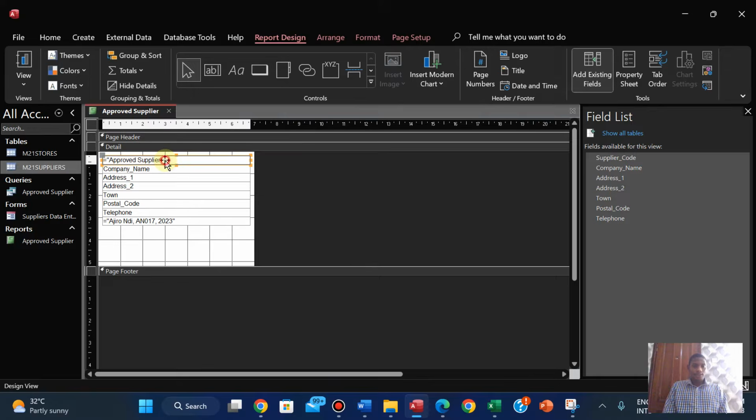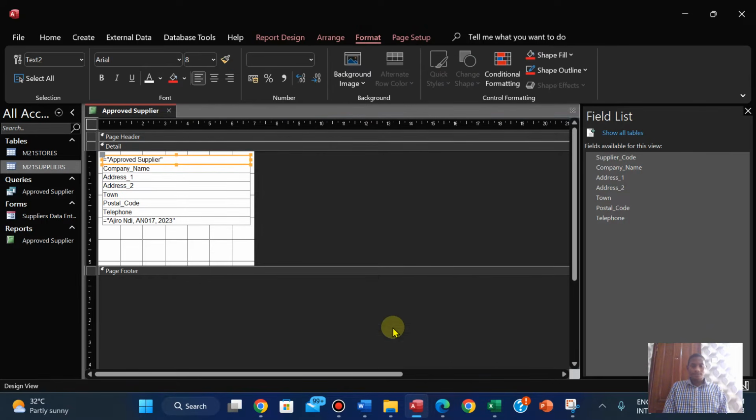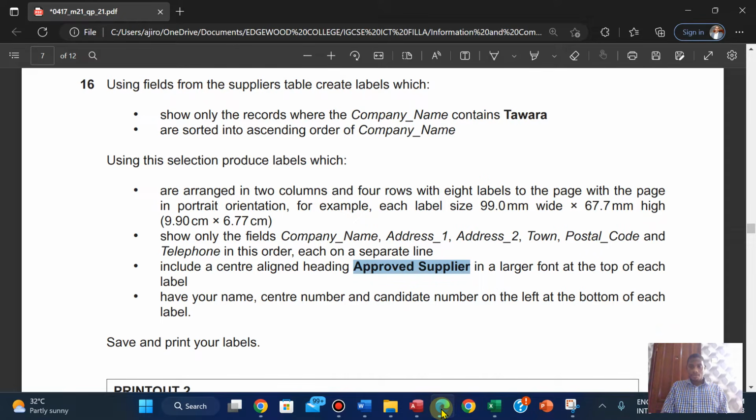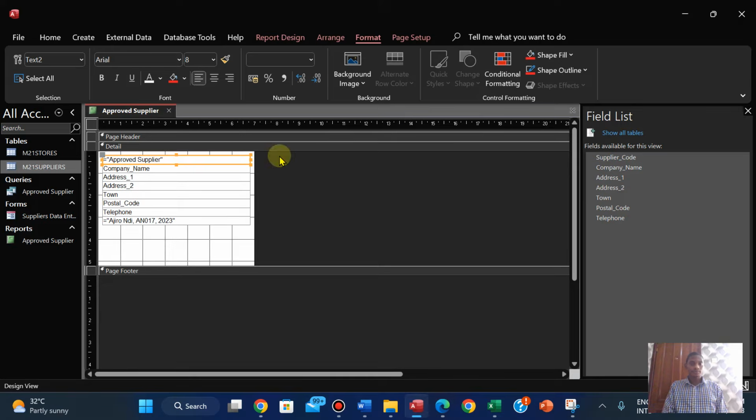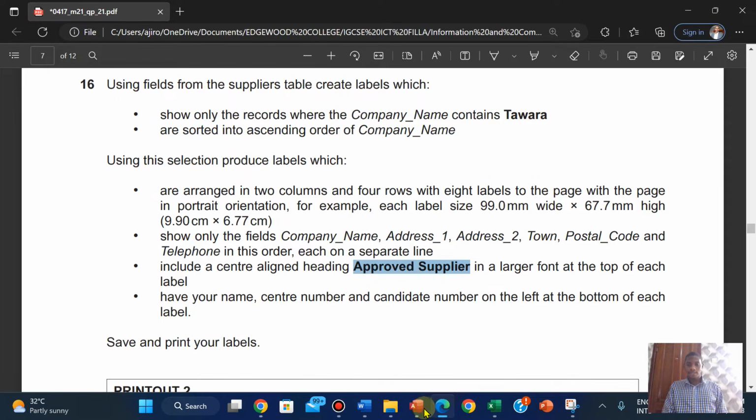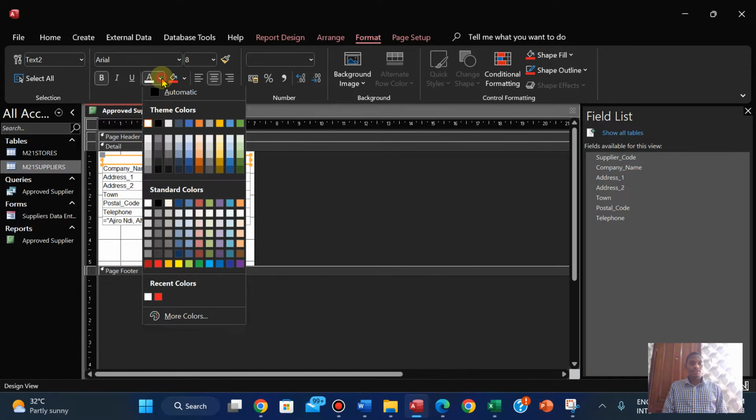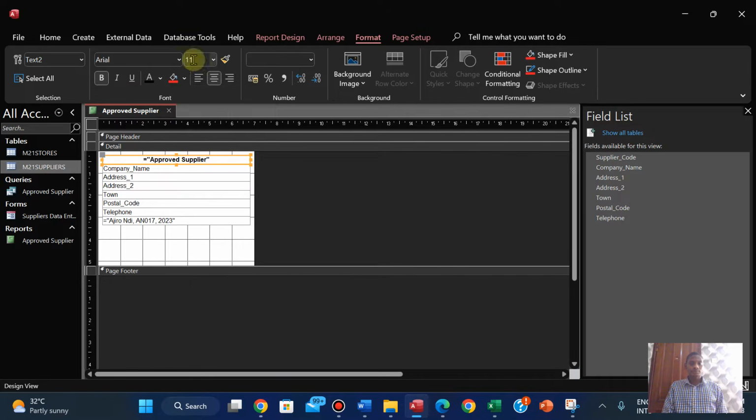Okay, I'm just going to click this, click on format. In a large font at the top of each label, include a center align heading, so it's going to be center align in a large font. So I'm going to bold it, make this black. In a large font will not be bad. Let's see, 12. 12 seems large.